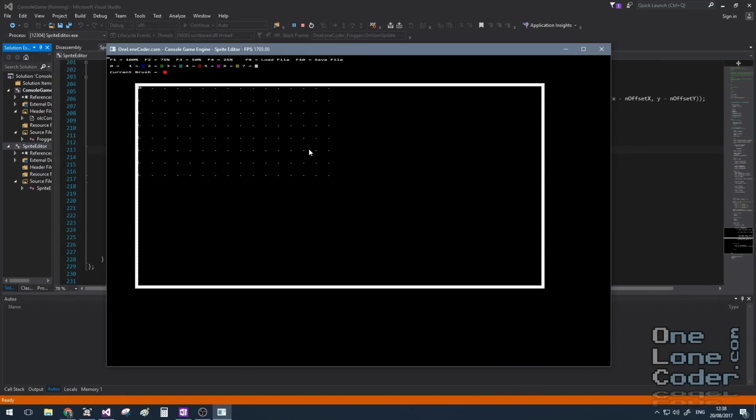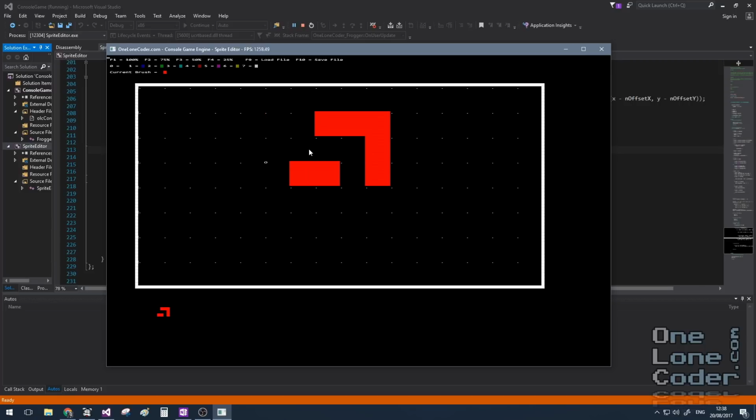And this is what the sprite editor looks like. It's got some dots and a cursor I can move around with the arrow keys, and I press the spacebar to place a pixel. In fact, I can use page up and page down. I can zoom in too.